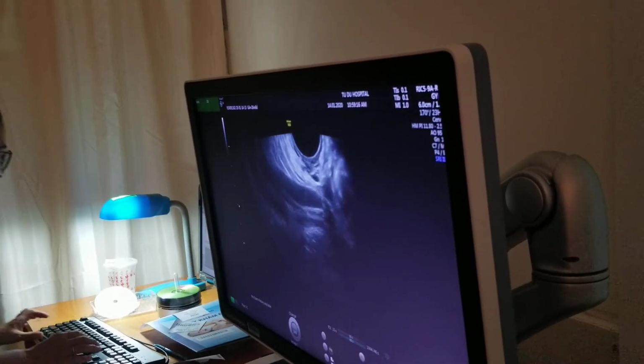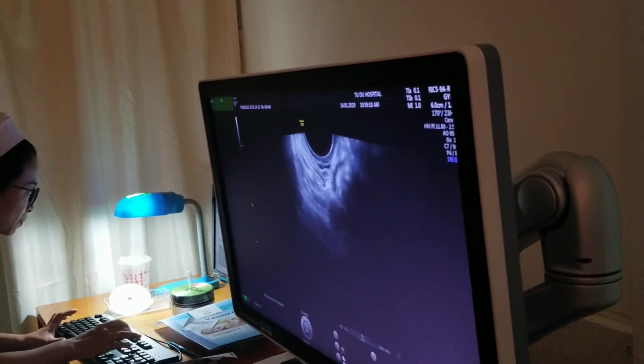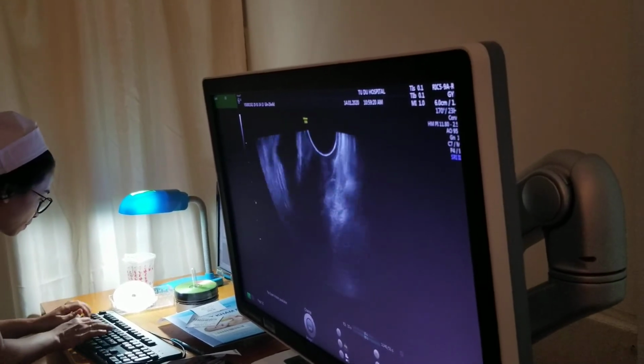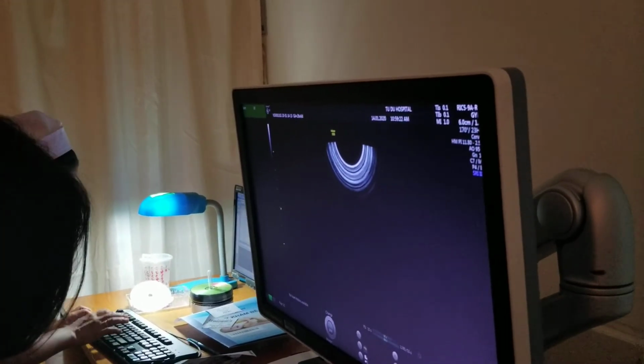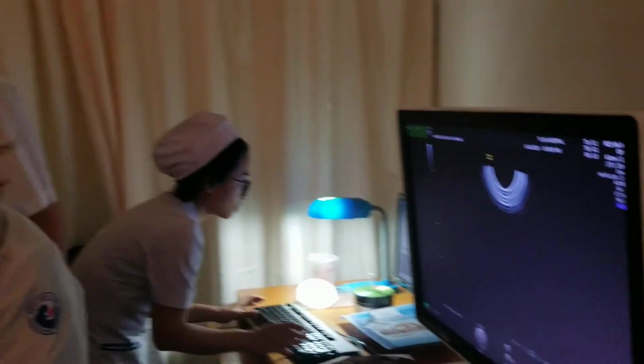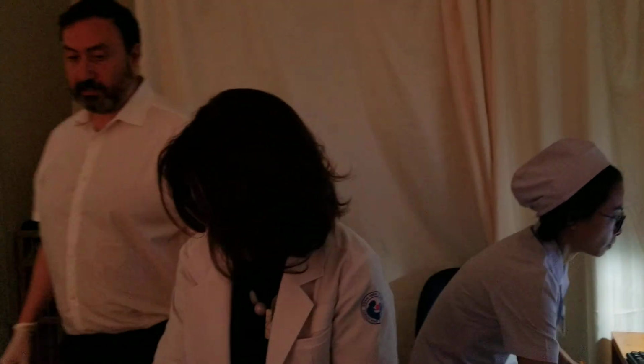This is the vessel. I think maybe abdomen tissue. Okay. Yeah, let's try on the next one together.